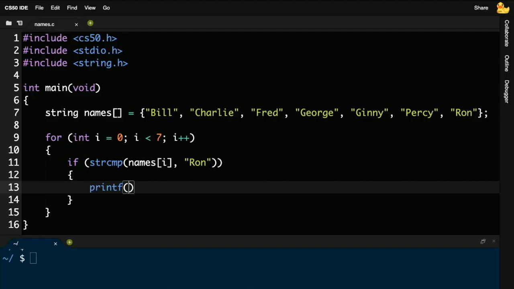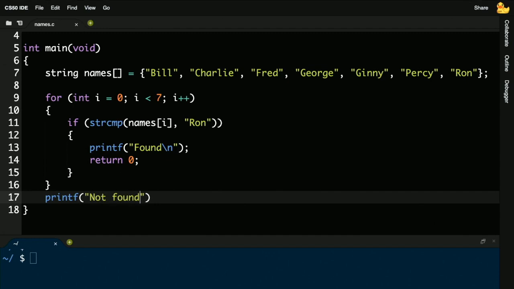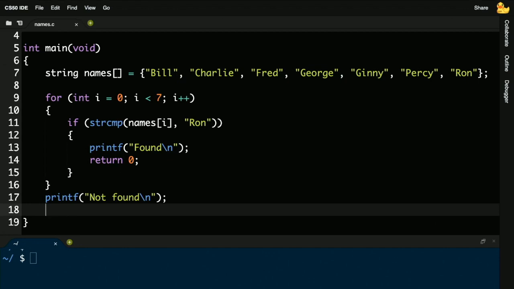But if I go ahead and find someone like Ron, let me go ahead and print out "found". And like before, I'll go ahead and return, like Demi proposed, 0, just to imply that all is successful. Otherwise, if we get all the way to the bottom of my code, I'm going to print out "not found" to tell the story that we did not find Ron in this array, even though he does happen to be there. And I'm going to go ahead and return 1.